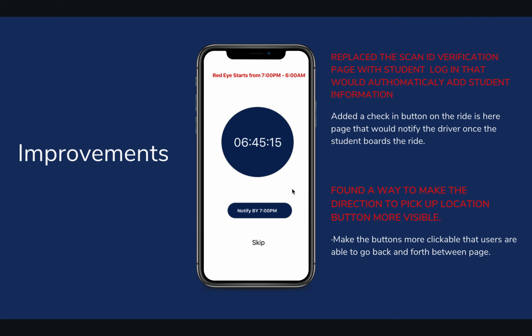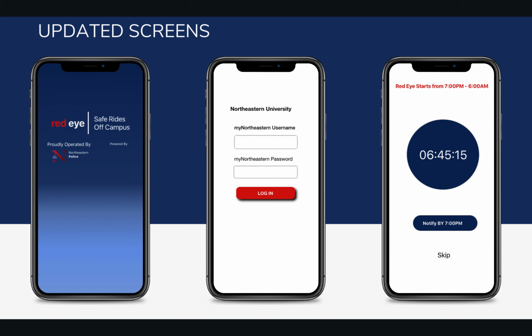We found a way to make the direction to pick up location button more visible, and we made the buttons more clickable so that users are able to go back and forth between pages. Now, here are some of the updated screens we have based on the feedback that we got from our user testing session. Here is the Northeastern Red Eye homepage.